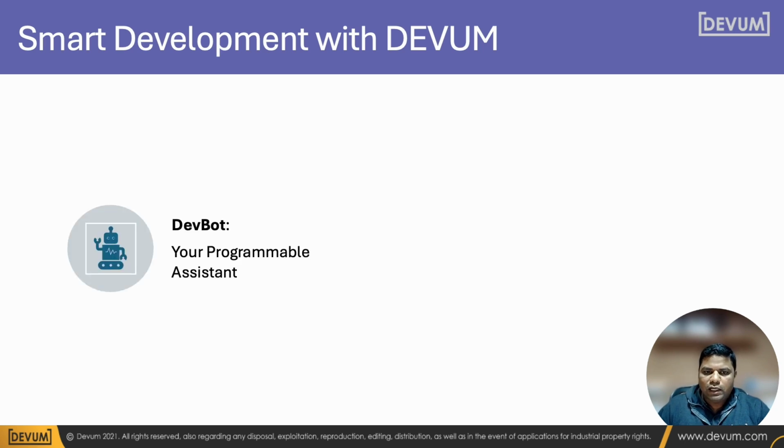DevBot, your programmable assistant. DevBot is more than automation. It's your co-creator. It understands your application vision with minimal input and helps bring it to life. In Devum, DevBot plays a crucial role in transforming your application vision into reality.